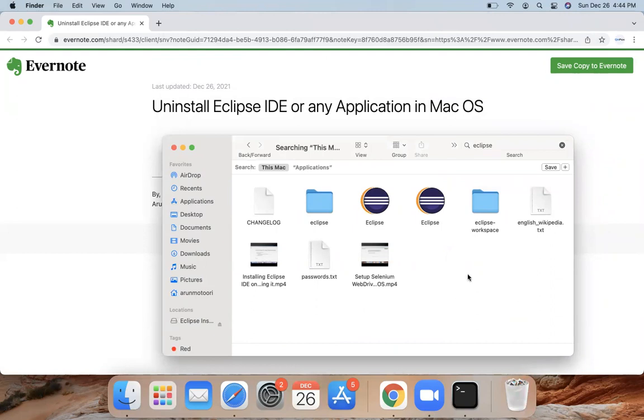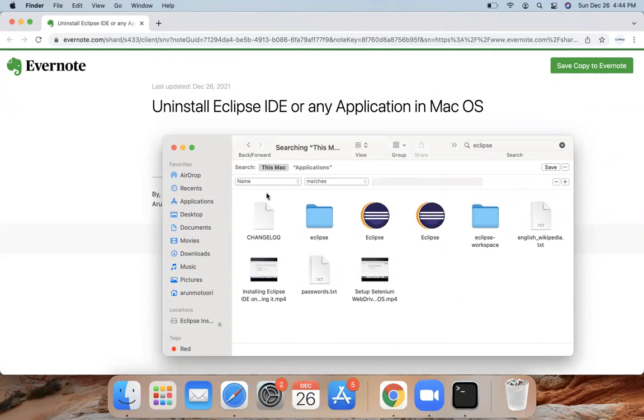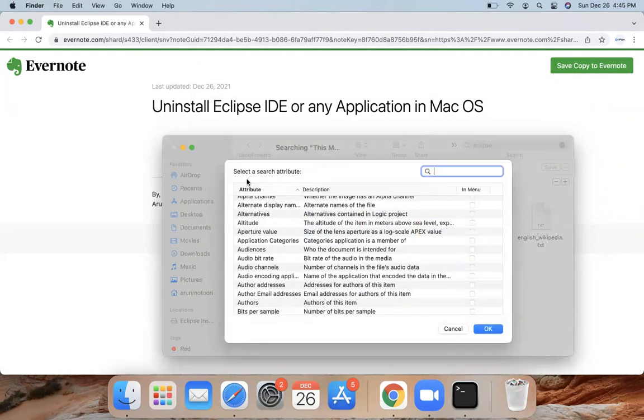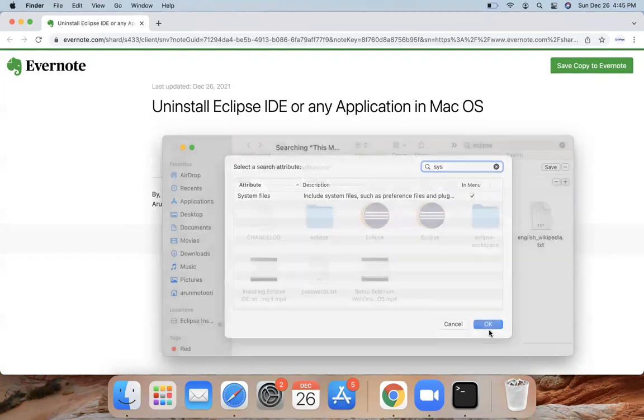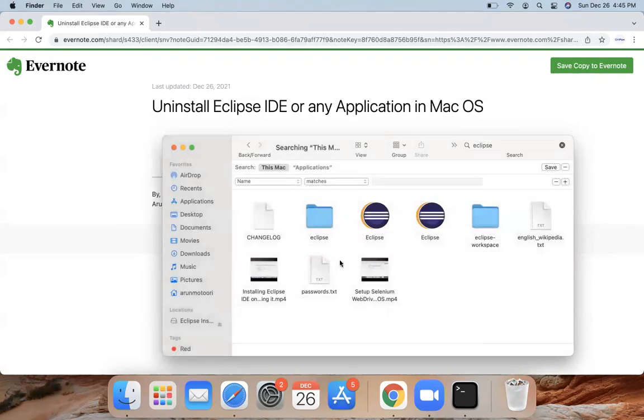That's okay. Next, what I will do here is I'll click on this plus and then select this drop down and select other. In this displayed dialog, I'll just type SYS. System files will come. Select also the system files. When you are searching here for Eclipse, it should also give you the system files related to Eclipse. Say okay.